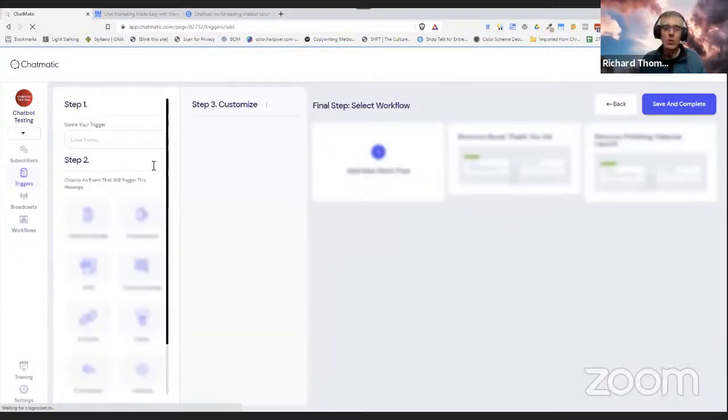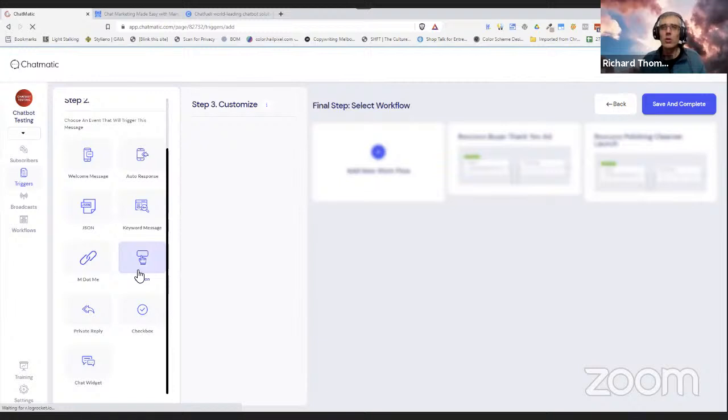we'll call it test. So we have a selection of triggers down the side here. We have a welcome message, which is when somebody clicks the send message button on your Facebook page. An auto response is an auto response to any message that comes in. JSON is a particular format for attaching to Facebook ads. A keyword message is when somebody types a particular keyword, and the message will respond to that keyword.